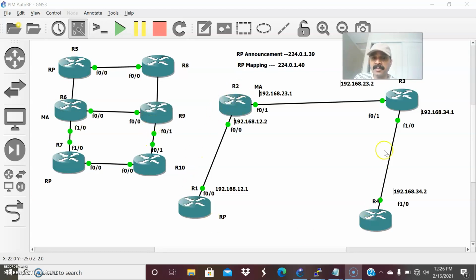This is the architecture I'm going to use, with R1, R2, R3, and R4. R1 I'm going to configure as a candidate RP. This candidate RP will advertise itself as an RP to R2, R3 and R4. When the mapping agent, R2, receives this RP, its function is to distribute this RP to the rest of the routers. The mapping agent will send it via 224.0.1.40, and the RP announcement is done via 224.0.1.39. This is the function of PIM Auto RP.